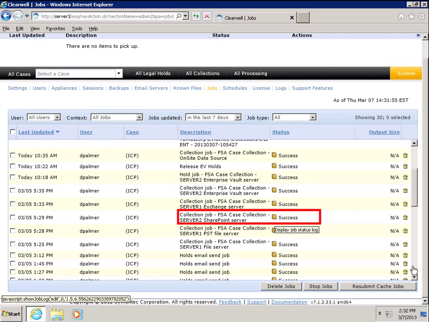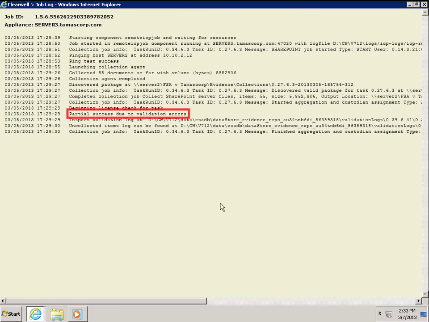We have now located the collection job associated with the SharePoint Server collection task. We will open up the log by clicking the icon in front of the success under the status. In the job log, it says that the partial success was due to validation errors.